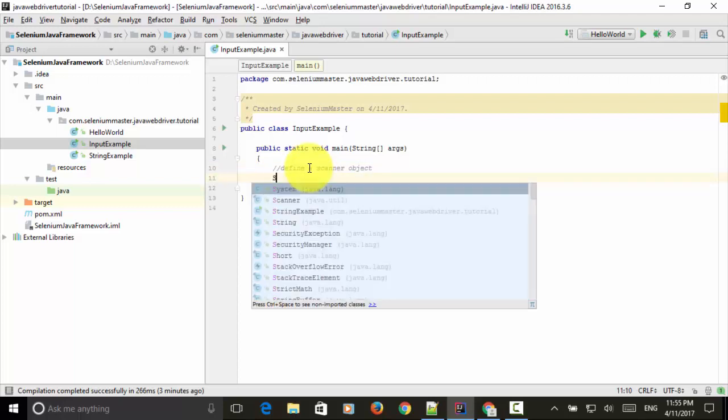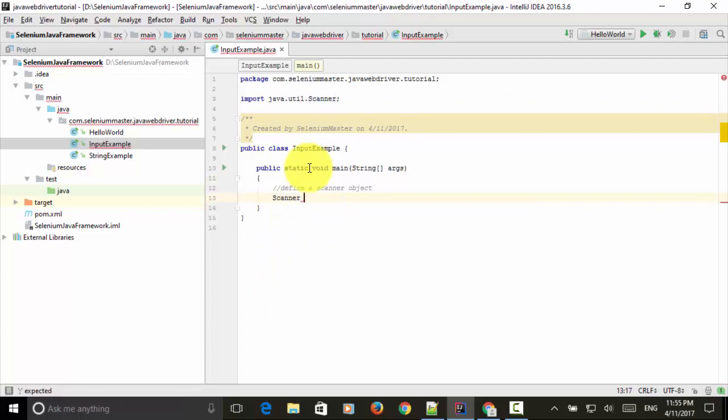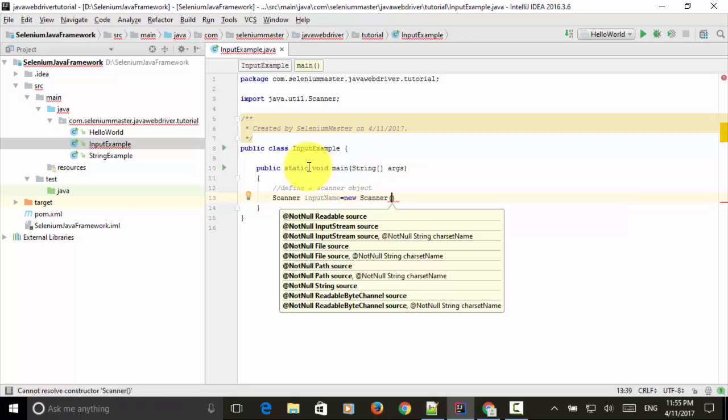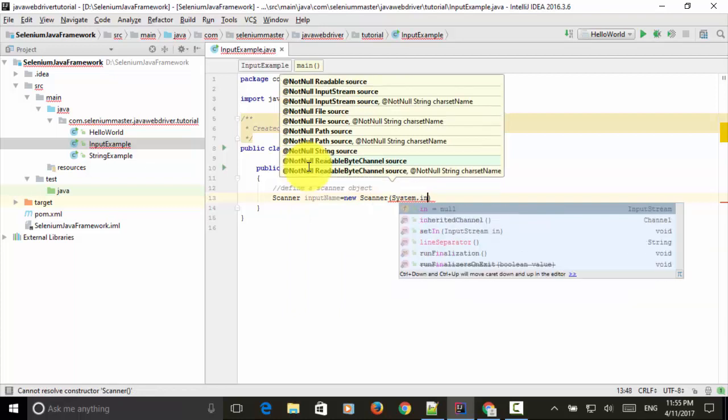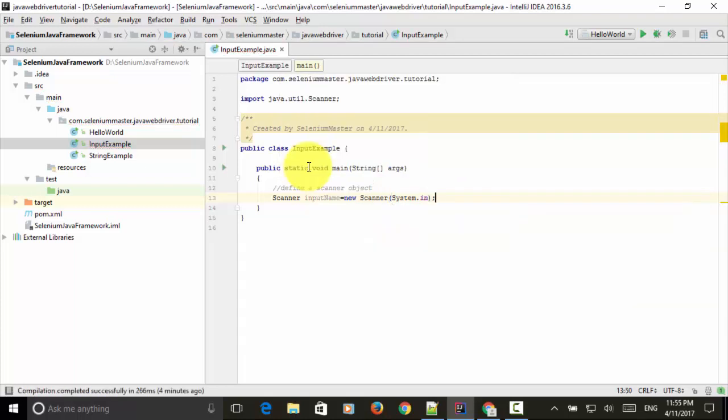Now Scanner inputName equals new Scanner, then System.in. So this is how we can define a scanner object. Scanner variable inputName equals new Scanner parenthesis System.in.